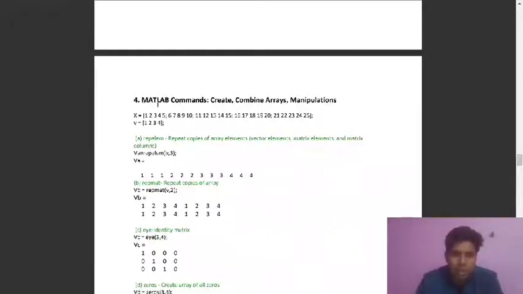So what this says is we have to use some MATLAB commands to create and combine arrays. So we have to create some array, then combine some arrays, and then manipulate that array. So for this I am taking x as 1 2 3 4 5. This is a 5 by 5 matrix that contains 1 to 25, and this is the vector of 1 2 3 4 values. Okay, so this is the first part of 4.